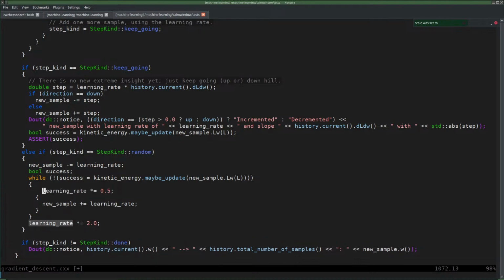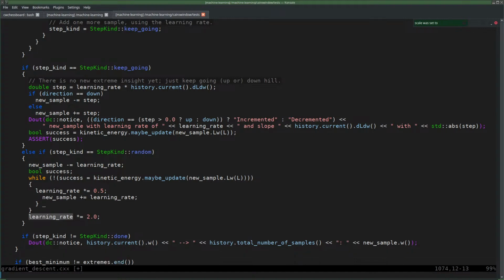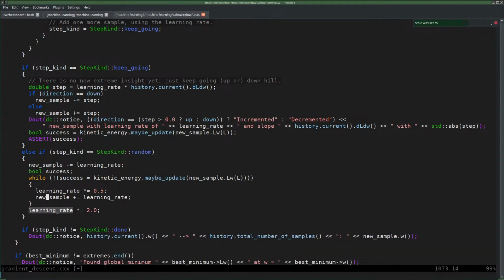Learning rate halved. New sample added. So because I'm assuming that this only happens once, that definitely should not happen again. If you have 2 random steps after another.